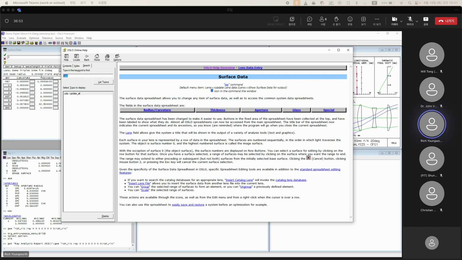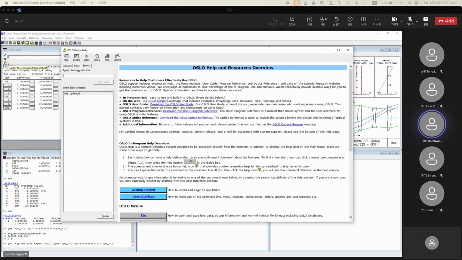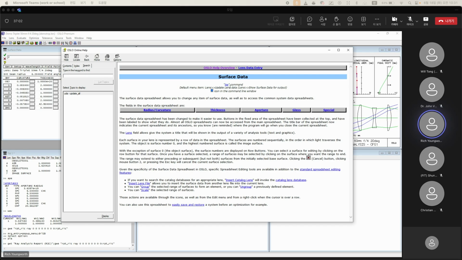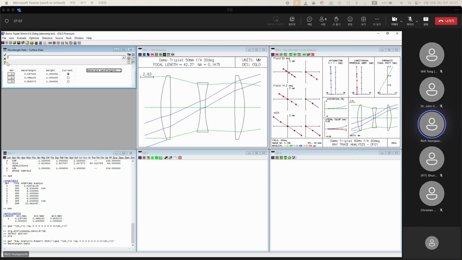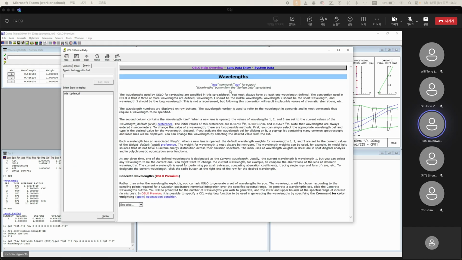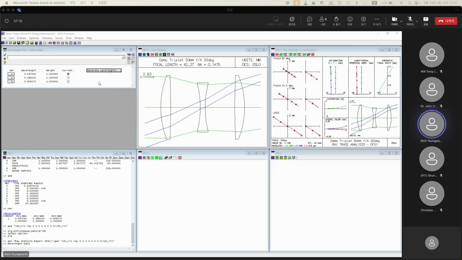I happen to still have the UDA open here. So when I clicked on this, let me go back just to home. Now, if I hit this question mark, you will see it goes to the surface data spreadsheet. If I go to this wavelength one and I hit the question mark, now it goes to wavelengths. That's awesome. I love that. Really good. Great part of how this works. But there's a really funny thing with OSLO. OSLO does not have an undo that operates like a normal Windows undo.